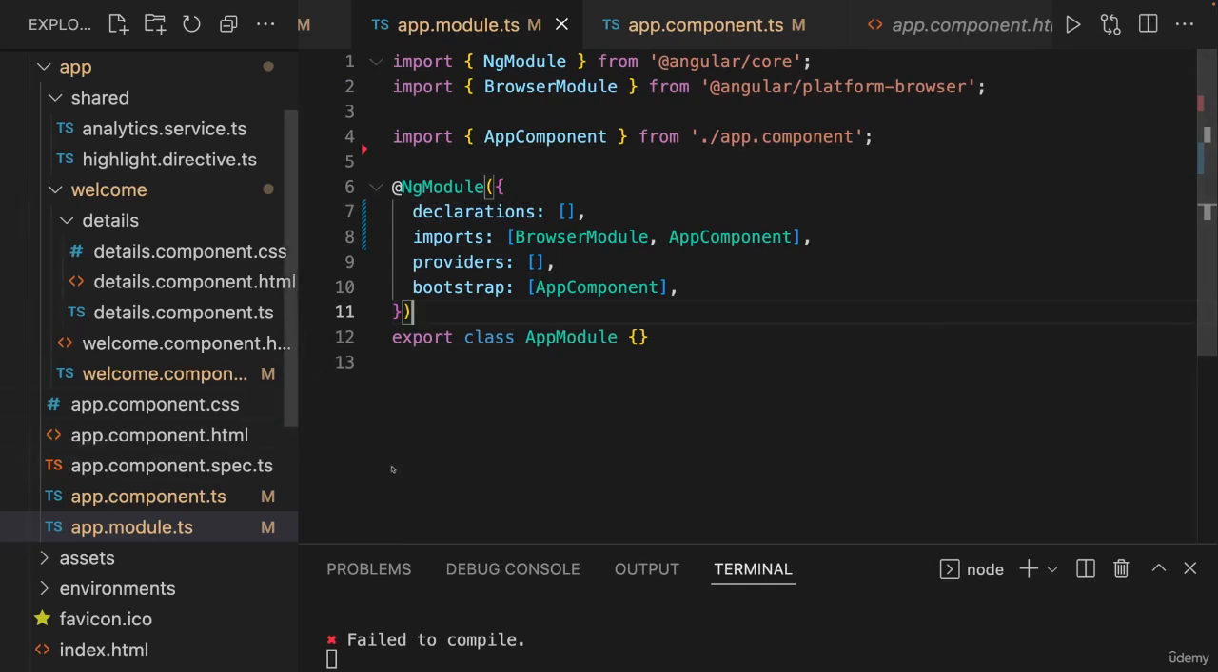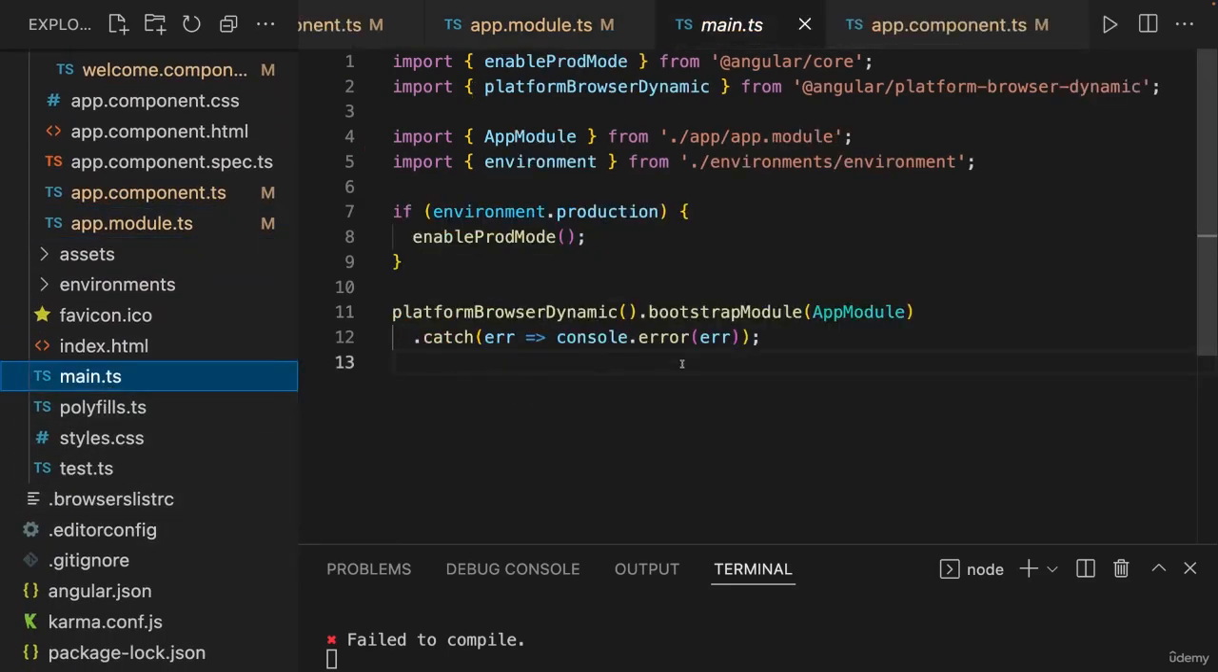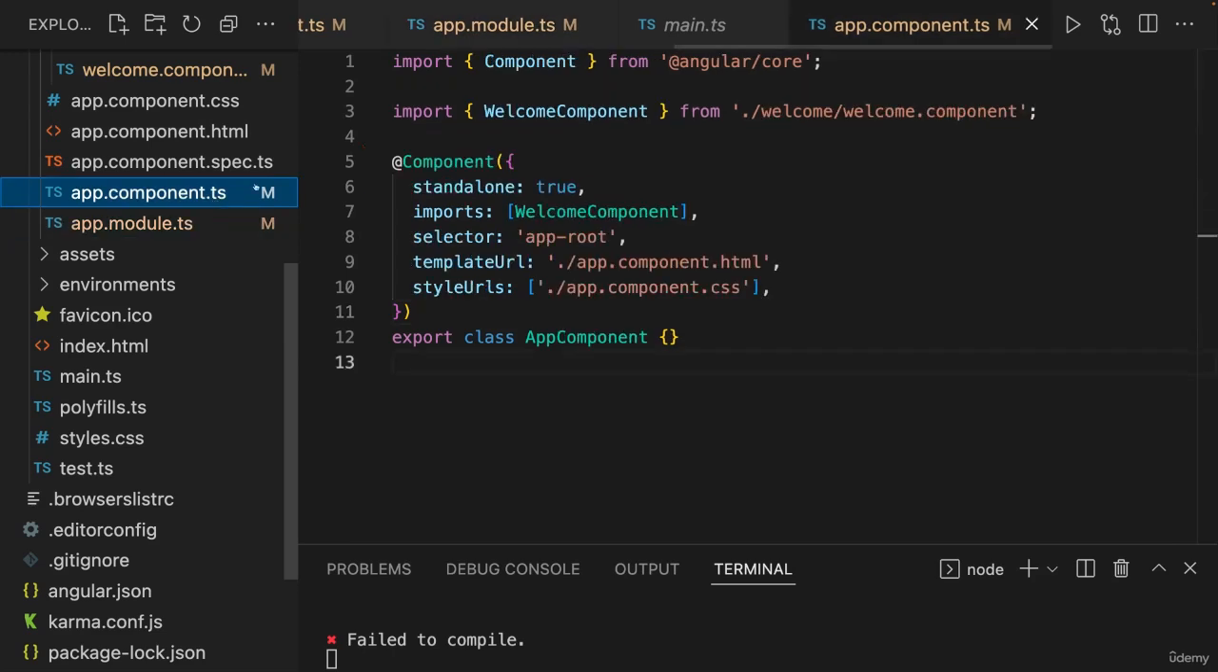If we want to migrate the root component of our application and turn it into a standalone component, we also have to change our bootstrapping code in main.ts. Instead of bootstrapping with a module, we now want to bootstrap a component, and just a component, because we just have a component now. We don't have a module anymore. I mean, we have one here, but we don't need it anymore because the root component is standalone, and the idea behind standalone components is that they work without modules.